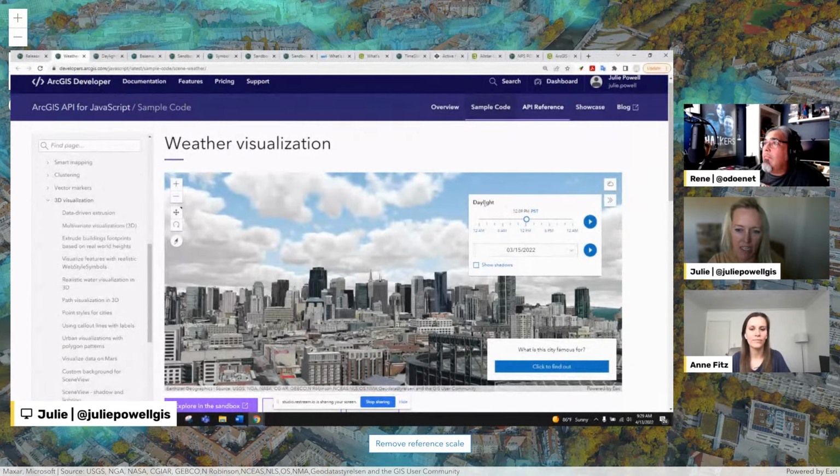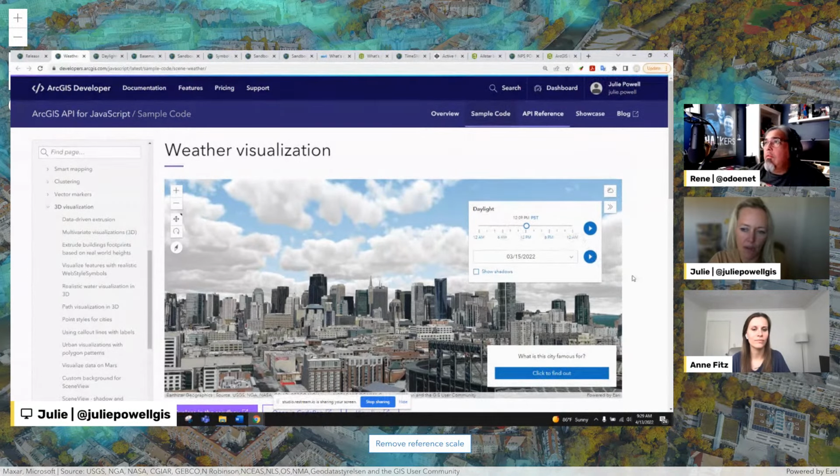In terms of what the daylight widget is doing, this is actually setting the time of day and the time of year for the scene, for the environment settings. And it's pretty cool because it's really setting that realistic time for that exact time of day, for that time of year. And it also calculates the shadows.